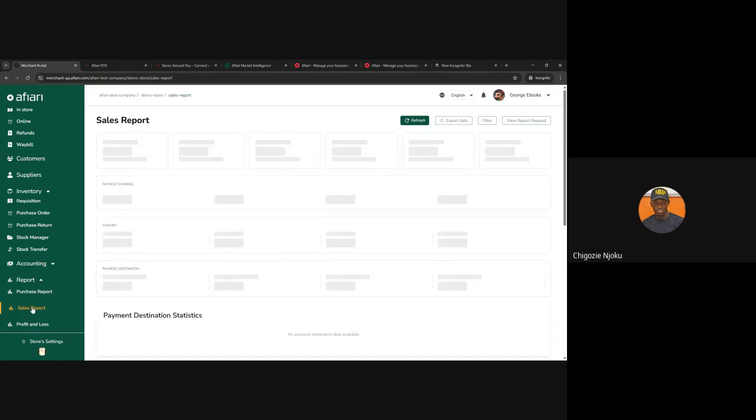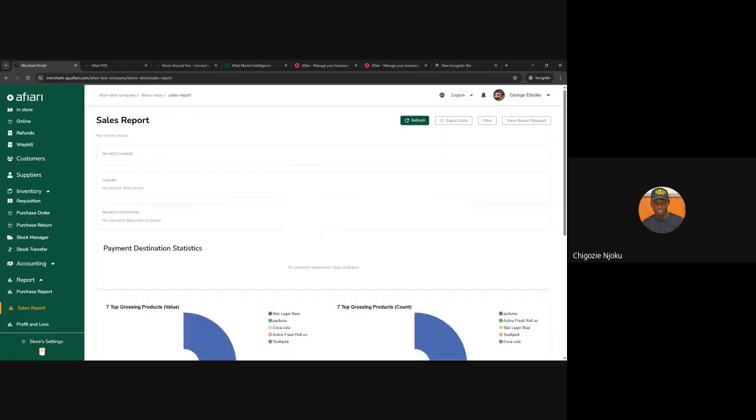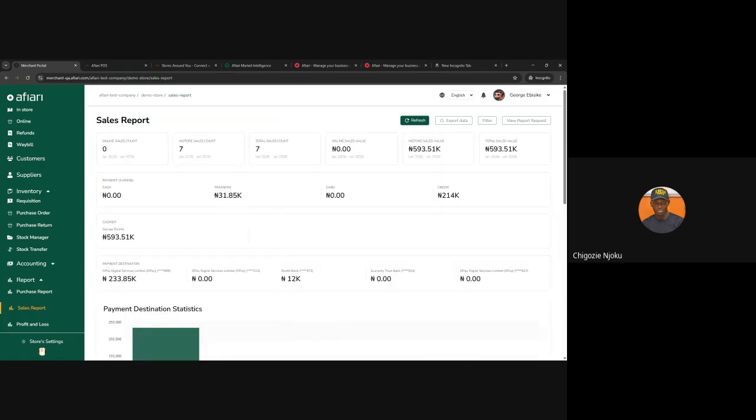So for example, let me use this sales report as a case study, right? Your sales report here will show you, if you have cashiers or staff that sell for you, how much those staff have sold. You will see the payment channels, whether it's cash you receive, transfer, card, or credit. You see the bank accounts that monies have been going into, right? And you can export this data as PDF or as Excel, and use it to make better decisions for your business.